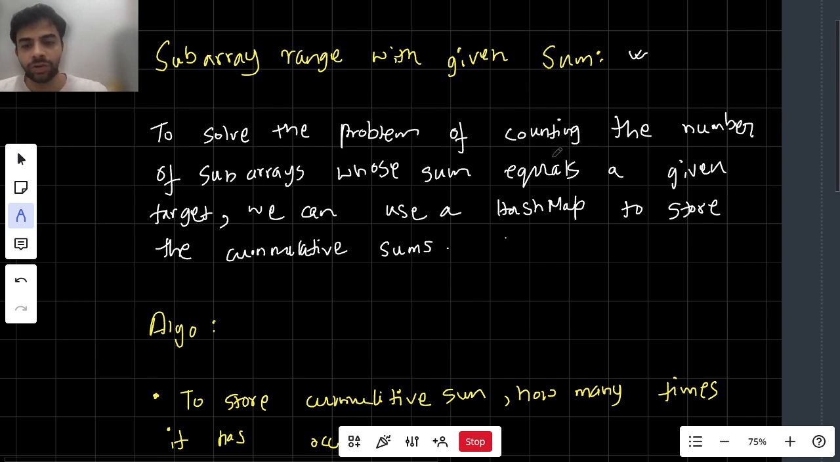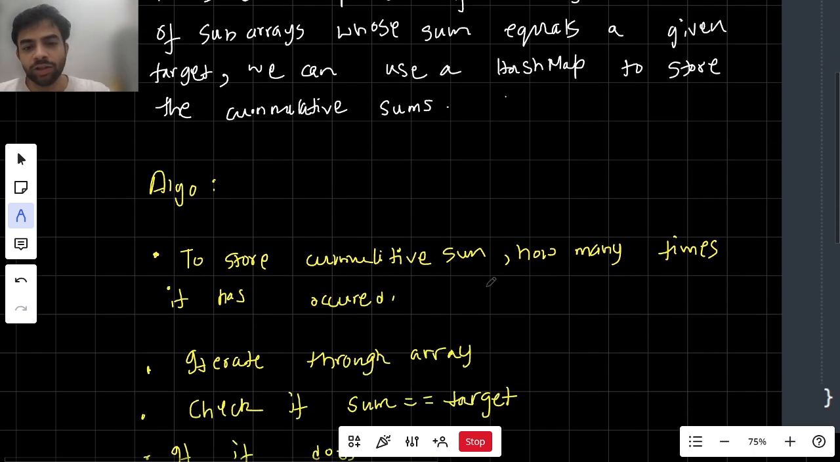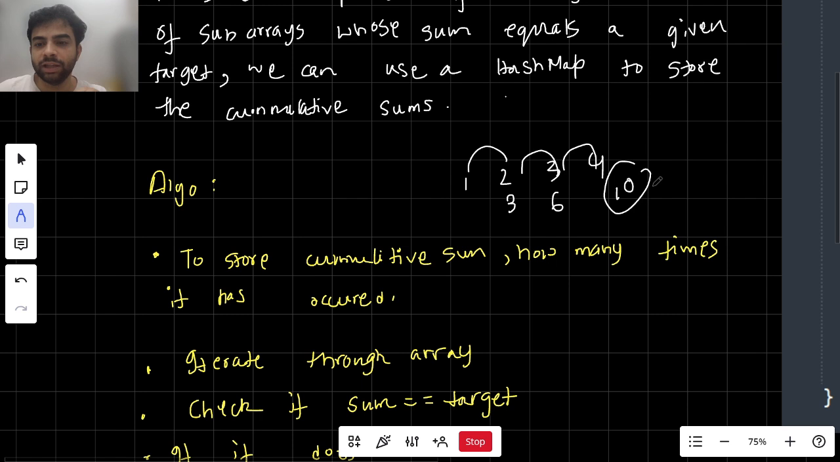Okay, so first, to solve the problem of counting the number of subarrays whose sum equals a given target, we can use a hash map to store the cumulative sums. We have to store the cumulative sum. Say for example we have 1, 2, 3 and 4. The cumulative sum means 1 plus 2 is 3, 3 plus 3 is 6, 6 plus 4 is 10. So in the end the sum will contain the value 10. This is nothing but the cumulative sum for my approach.